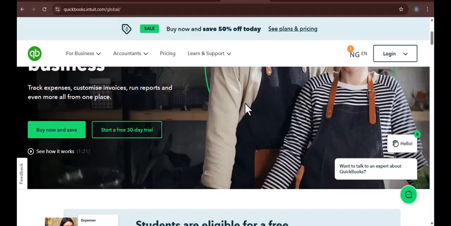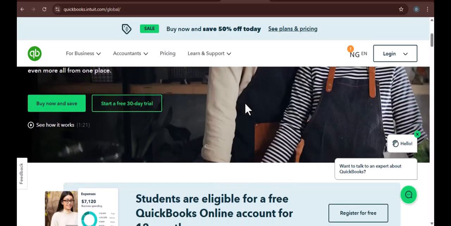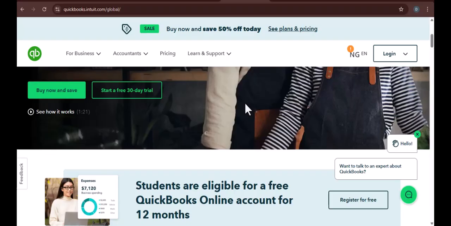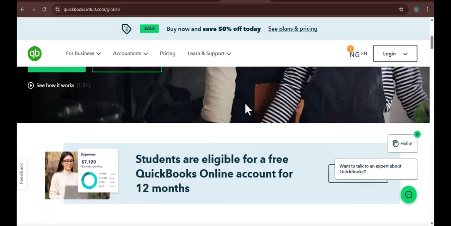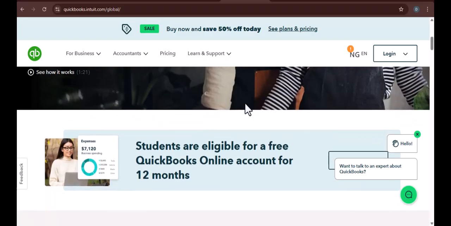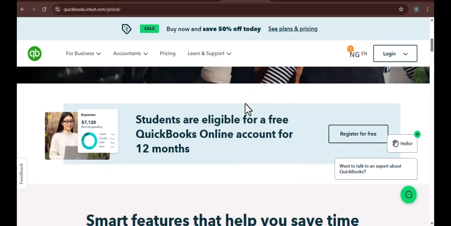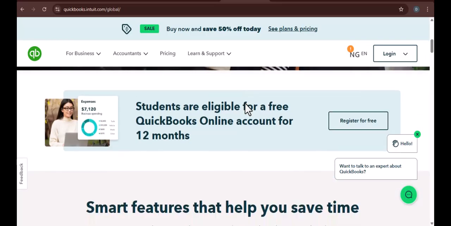If you're like most small business owners starting out, you might be thinking, how do I actually turn my hard work into money in the bank? And specifically, how do I make sure this invoice is right and looks legit? That's where QuickBooks comes in.